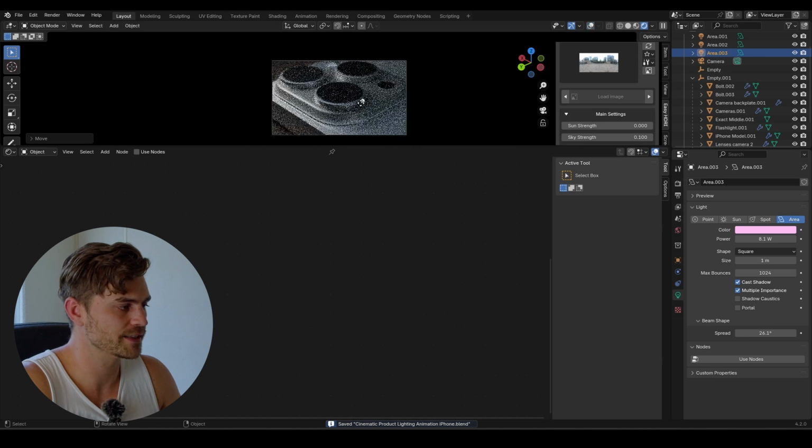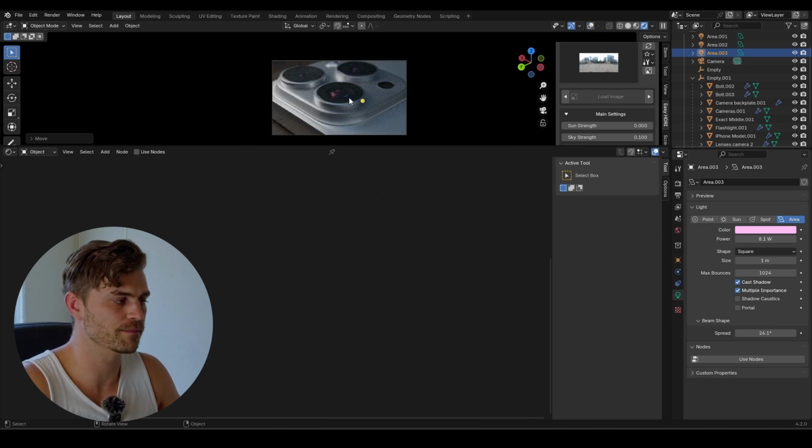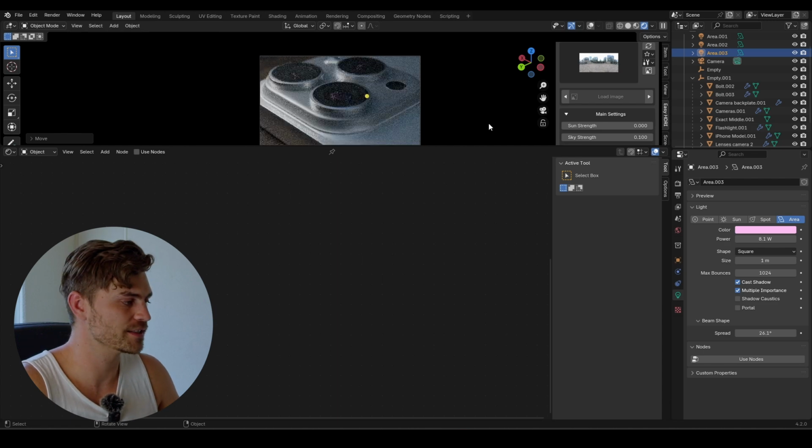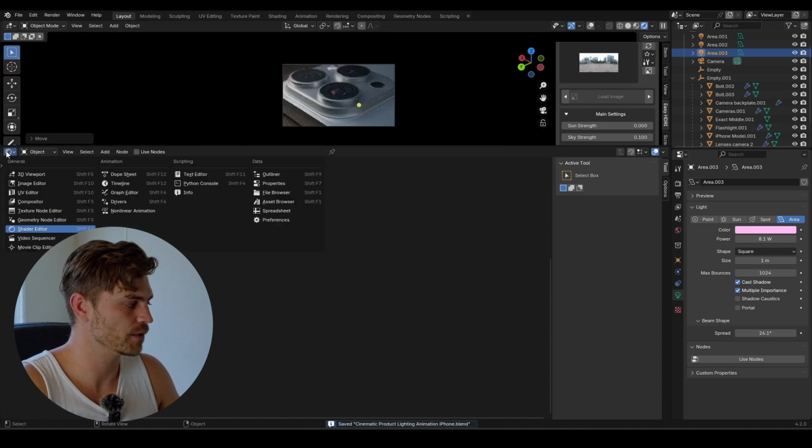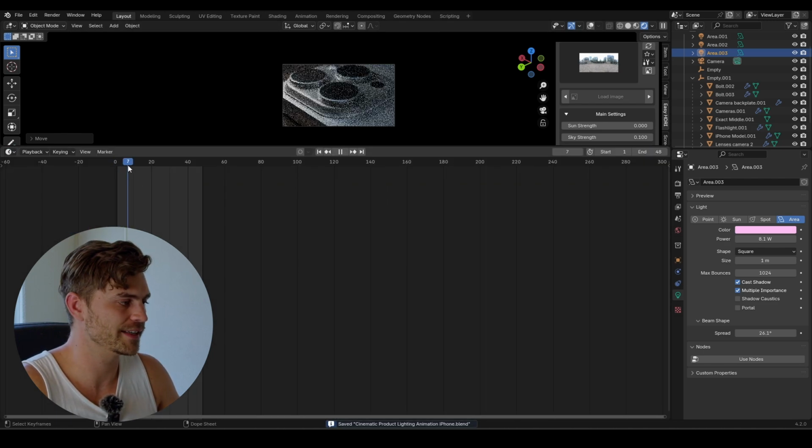And now if we look at this, it is starting to look like actual camera lens reflections, even though we didn't make any actual reflections. And this is the way that our render is going to be set up. We are not going to change anything else. The lighting is moving around and we've got a pretty cool animation.